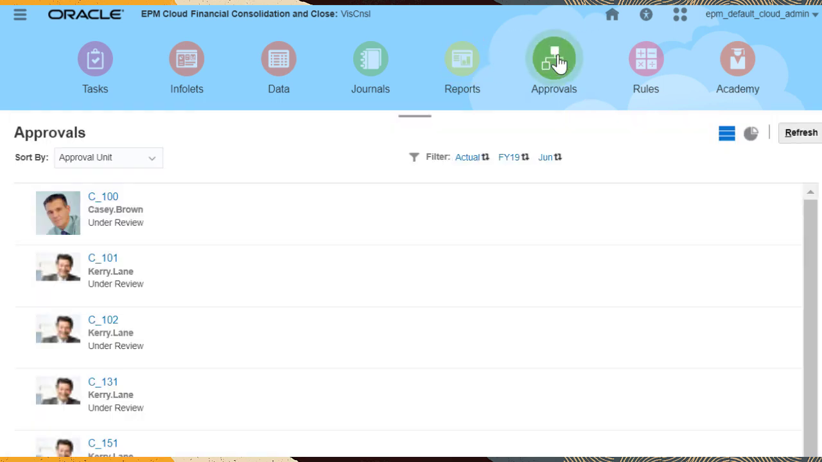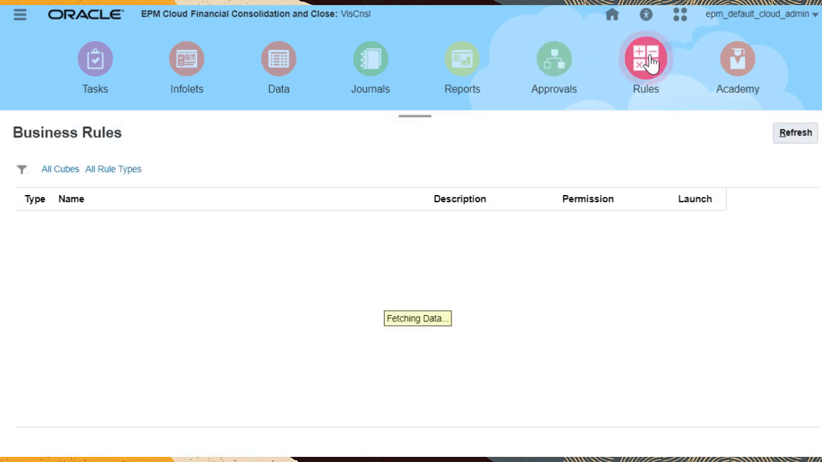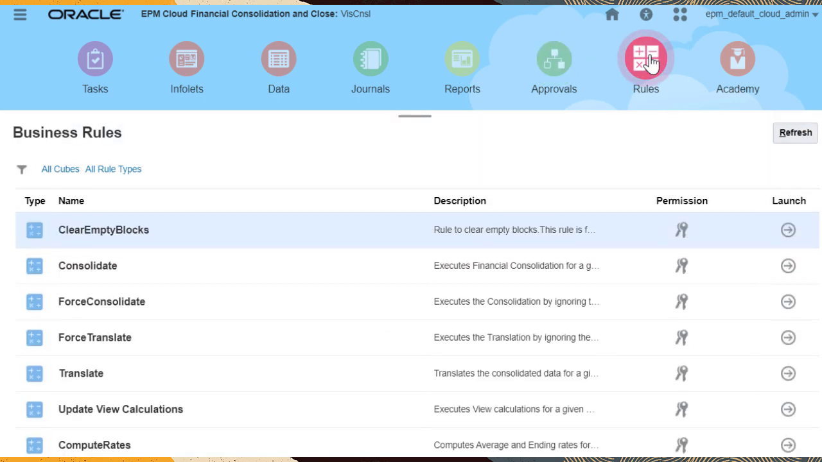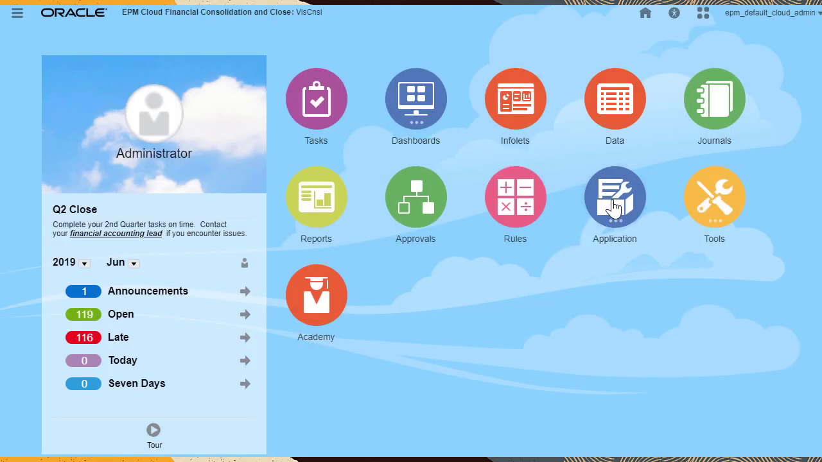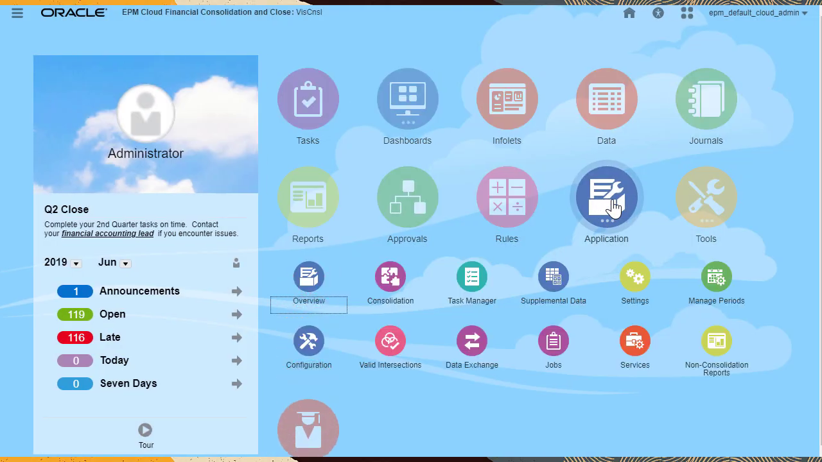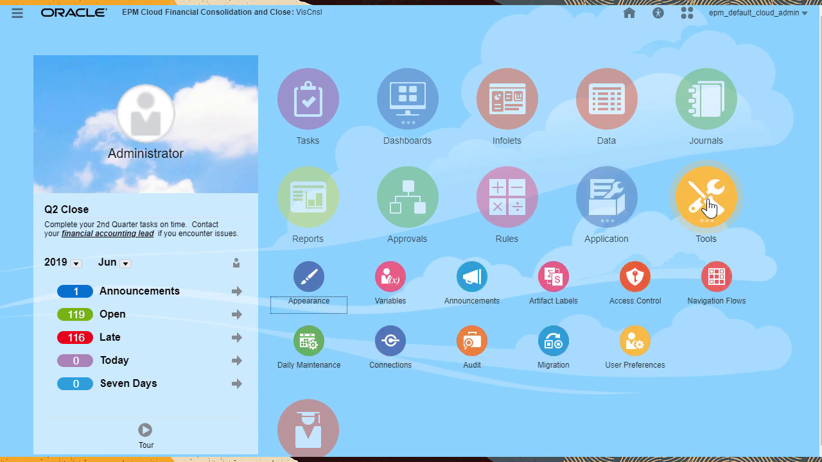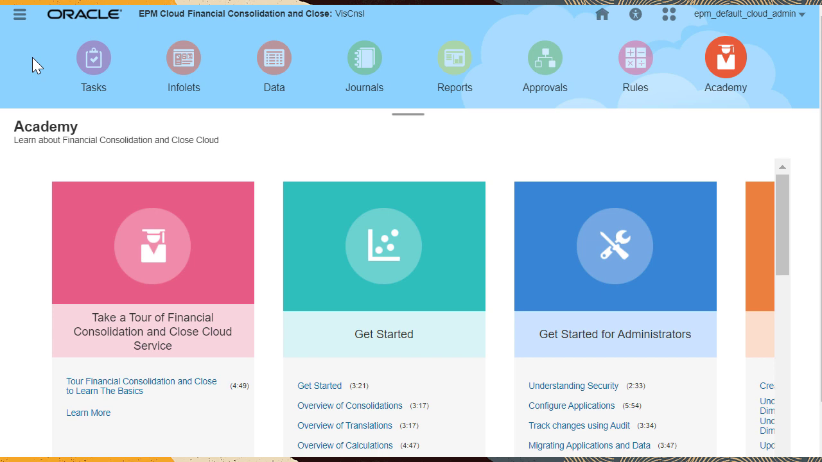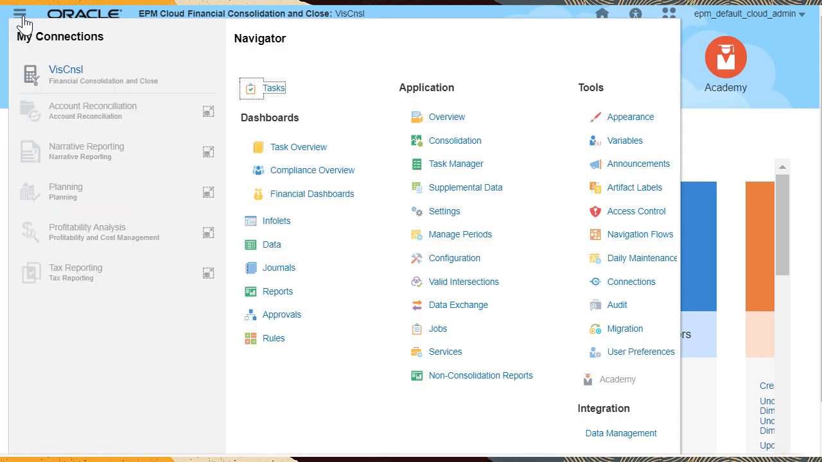Use approvals to access actions such as promoting and approving entity submissions, as well as locking and unlocking entities. Use rules to access system calculations and on-demand rules. Use application to see your jobs and edit your calendars. Use tools to set your preferences. Use Academy to access videos and documentation. And use Navigator, an administrative tool for forms, lifecycle management, reporting, and workflow.